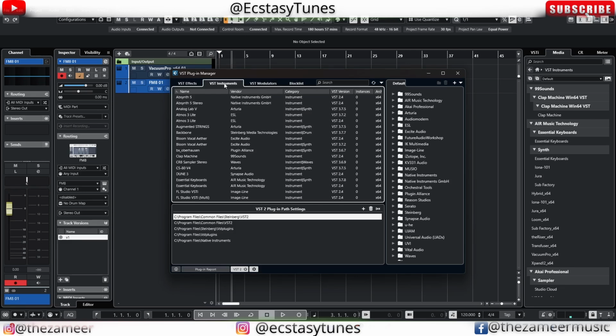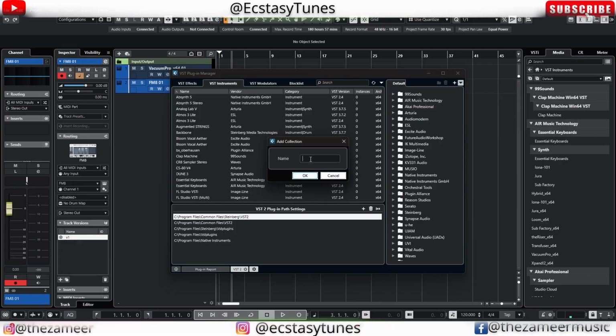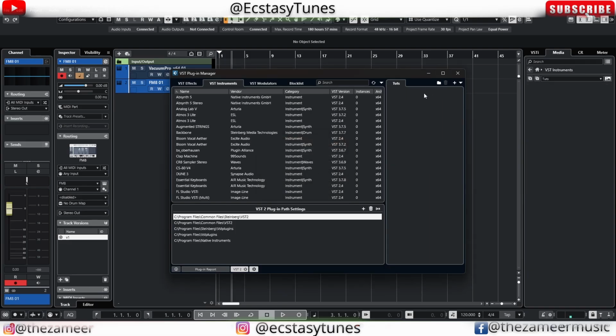So I'm going to go to VST instrument here and I'm going to click on this drop down menu and go to new collection. Okay, I'm going to add the empty folder. Let's name it tutorials. How about tuts? Yeah, let's use that. So here is my tuts folder.